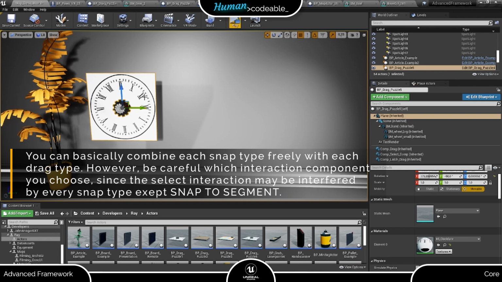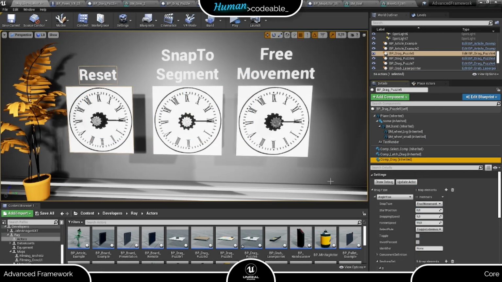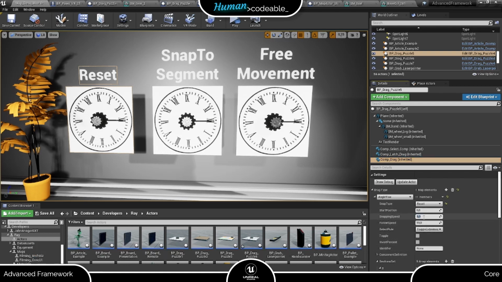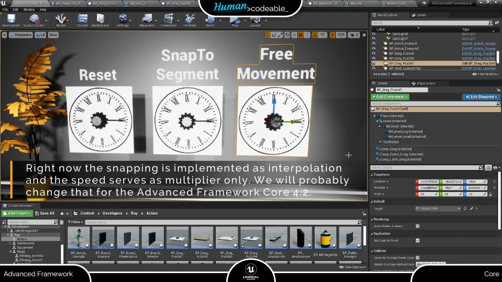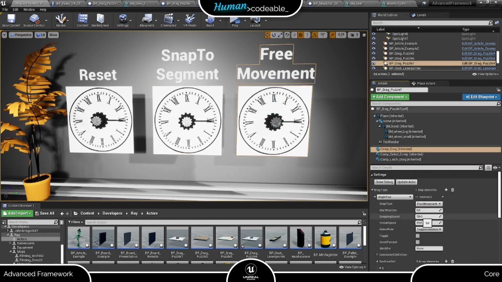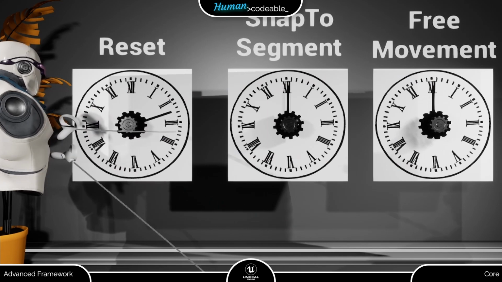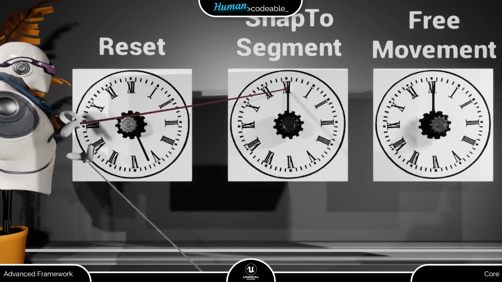Let's create 3 instances of our angular drag puzzle and see all 3 of them side by side. Here we are. Each instance of the puzzle is equipped with a snap type according to the label. And to make things even clearer, we can also adjust the snapping speed here. Let's put a low value like 1, so we have more time to observe the snap. The reset snap type is supposed to reset the draggable mesh to the start position determined in the drag component upon release. This will take a while, so let's try the other 2 settings.